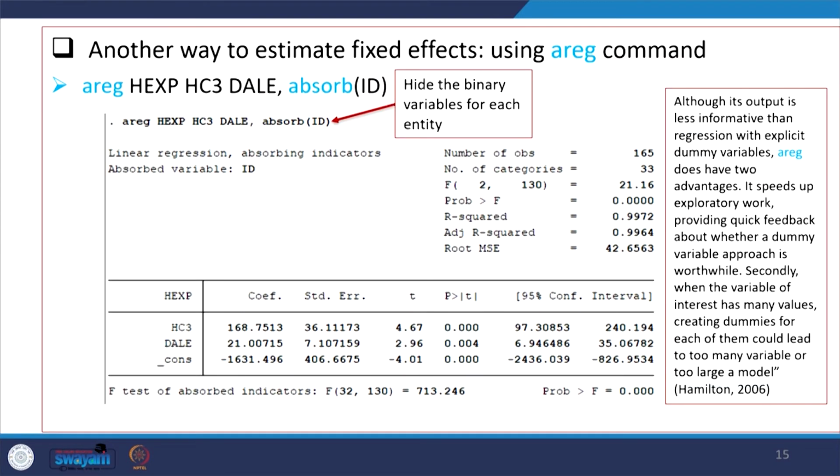Another way to estimate the fixed effect is using the AREG command. The AREG command is going to absorb the problem, and it is going to hide the binary variables for each entity. Since binary variables are there, it is going to absorb them correctly. Although its output is less informative than in a regression with explicit dummy variables, AREG is the best fit, and it has two advantages.